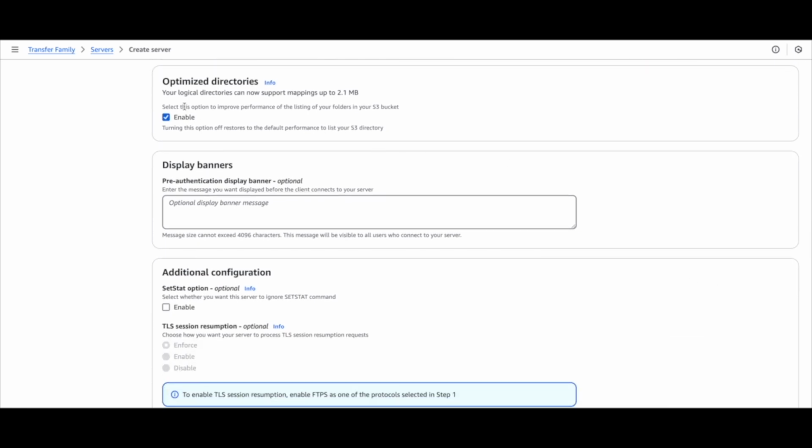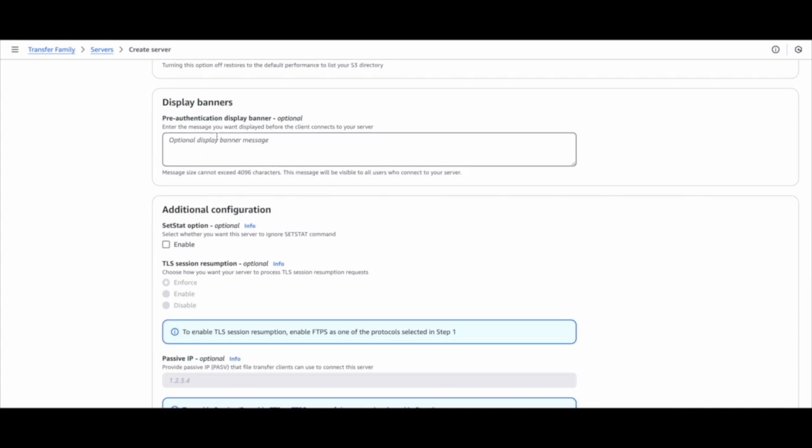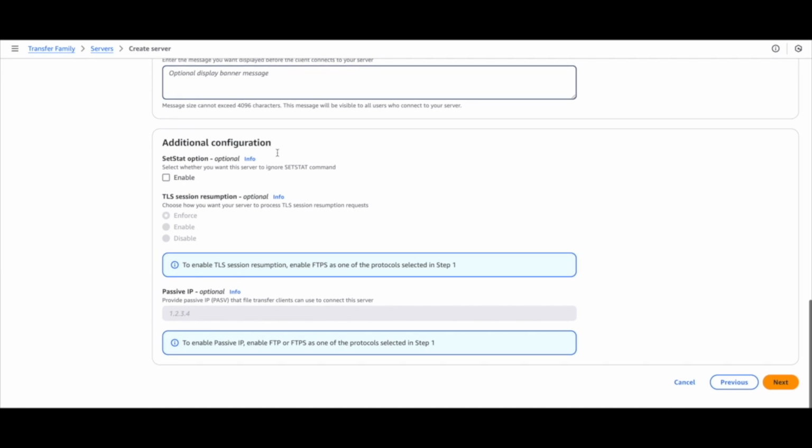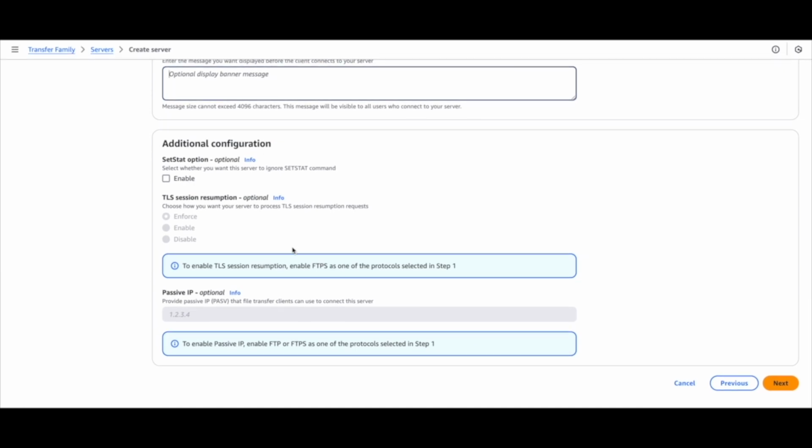Optimized directories, we'll leave this with its default setting. It's just going to make sure things go a little faster and smoother. Display banners, I'm going to leave this blank too, but this is where when people first connect, you can have it pop up this message to them just saying, welcome to my SFTP server, or whatever you want. And then a couple other things here, we're just going to leave, again, like I said, all these at their default settings, and we're just going to click next to continue.